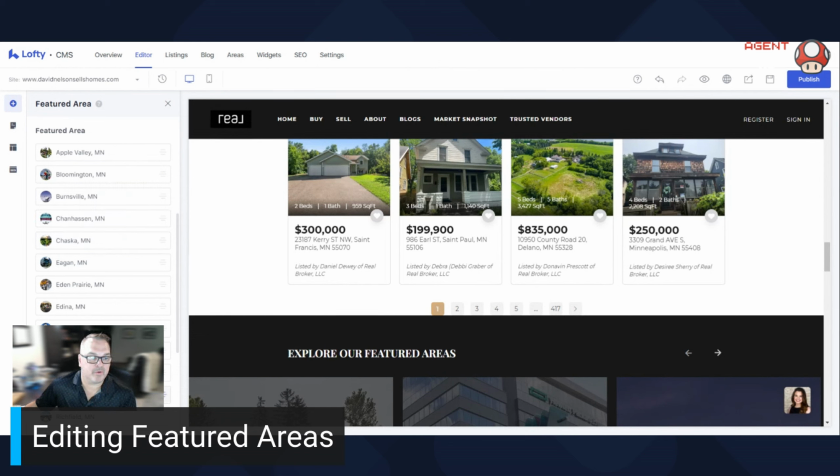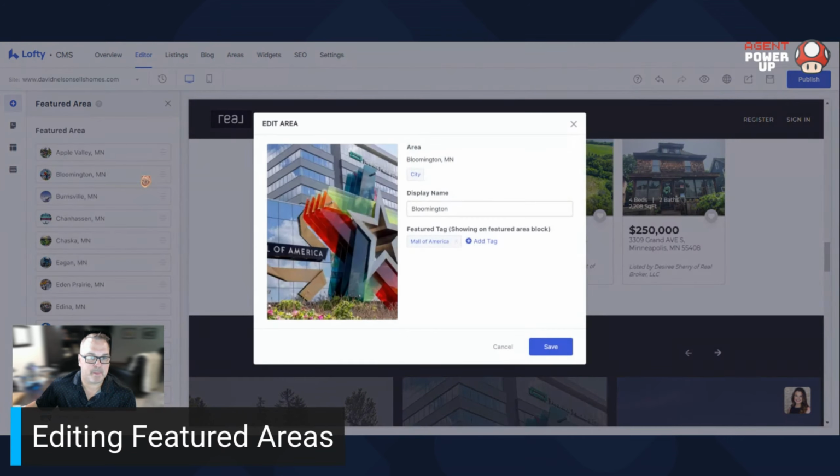Now, let's go into my city of Bloomington. So once it gets put here, you're going to want to click this here. Now this is going to pull up this area. So when you first do that, it's going to be probably a blank picture or a generic picture, and the display name may be different. So you want to put the name of the city, okay? So the Bloomington, and then this featured tag.